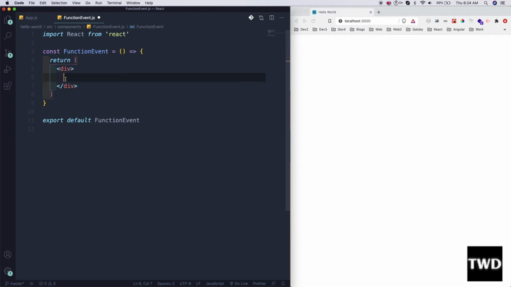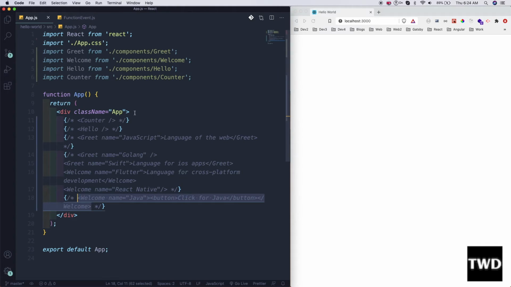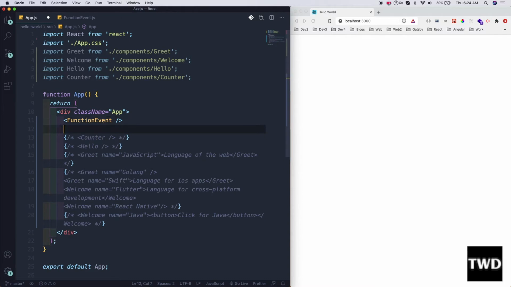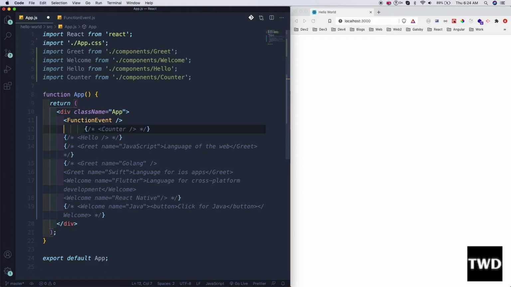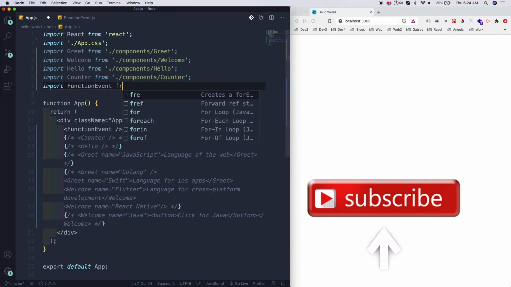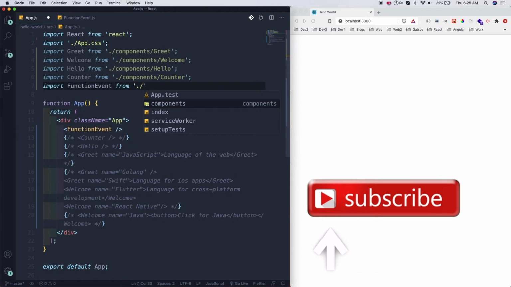Then let me come here and create a button. The button will be called click. Let me import it also so that it gets shown here. So let me come here, FunctionEvent is not coming. Okay, import FunctionEvent from components, FunctionEvent.